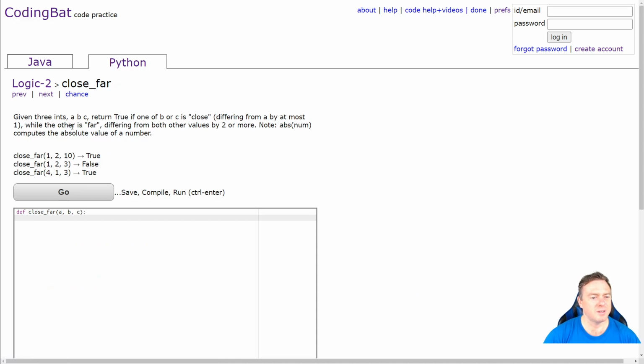Next one, close far. Given three integers a, b, and c, return true if b or c is close, differing from a by at most 1. So if we've got a, we look at b, and then we look at c, seeing if they're at most 1 away from each other, while the other is far, at least 2 away from both. We can use the abs function with num, which computes the absolute value of the number. So we've got two different things.